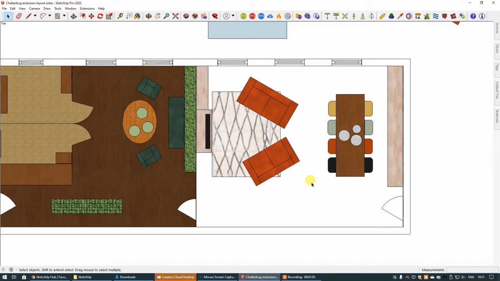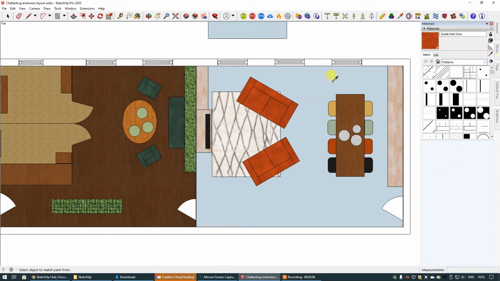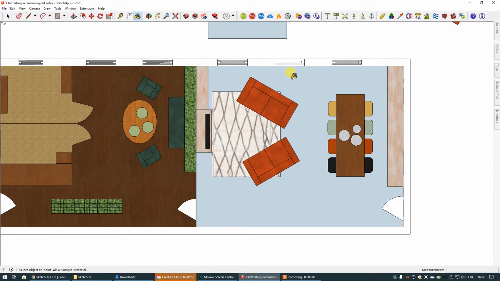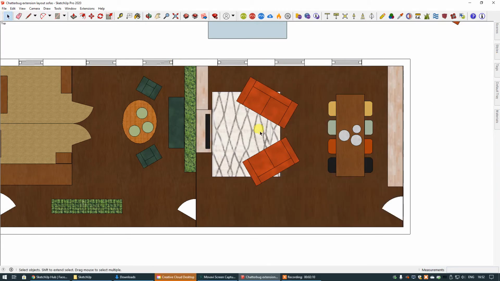But I do want to reinstate the floor. So let's just draw a line here to reinstate the floor. Not sure what's going on here. There's a very thick line right here. I'm going to take a look at that in a minute. But you can see that this has all been absolutely fine. I'm going to take a sample of that wooden floor, and there's our wooden floor back.